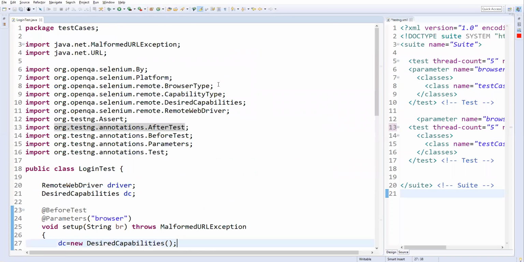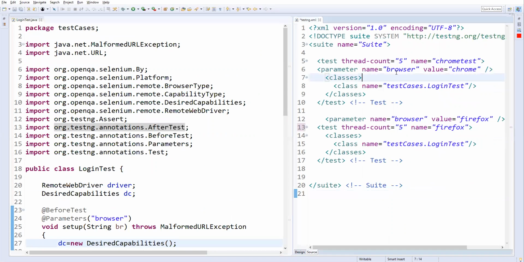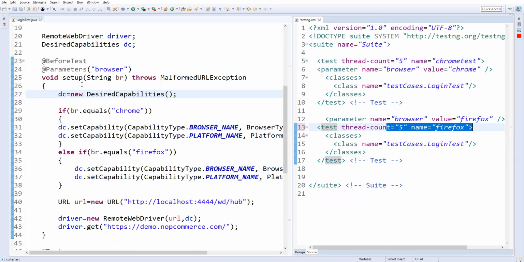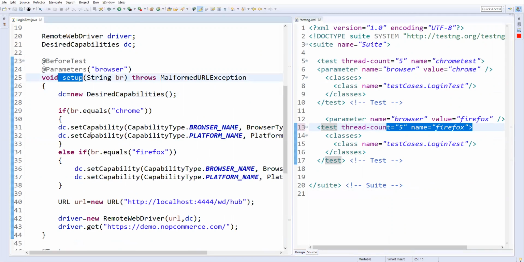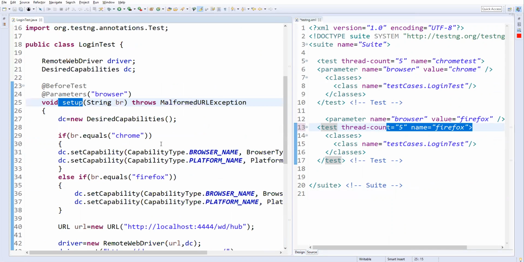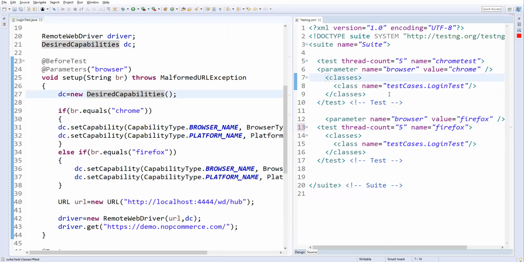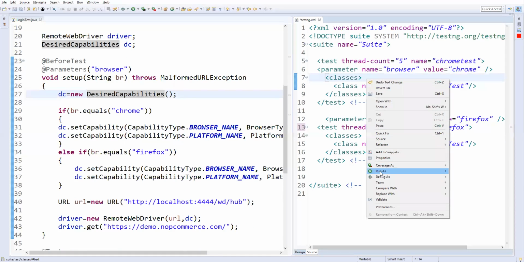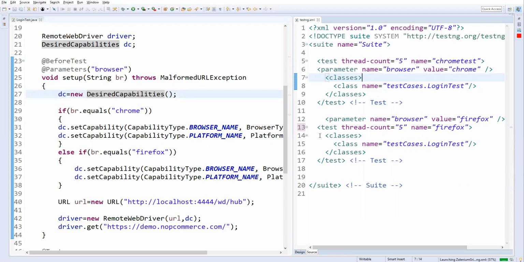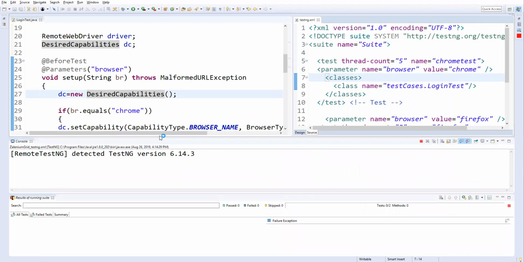So go to Eclipse. I hope my test case is perfectly right. I should execute through the XML file because we are passing the parameter from the XML file. The first parameter is Chrome, the second parameter is Firefox. We can also make them parallel. Here the setup method will receive that browser parameter and perform the rest of the things. Right, so let's execute now. I'm just running the TestNG XML suite.